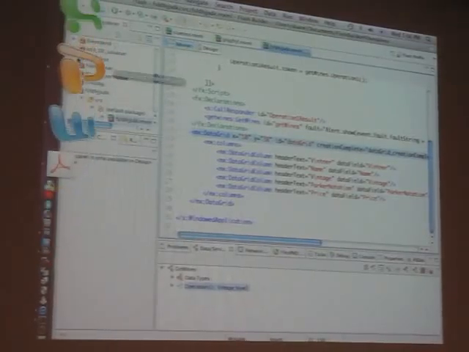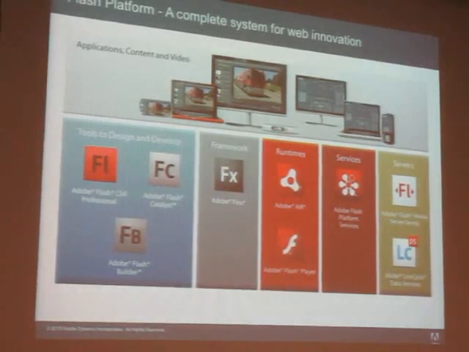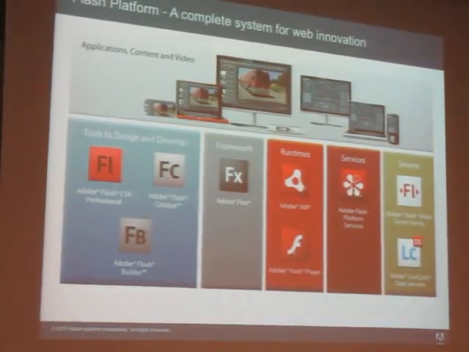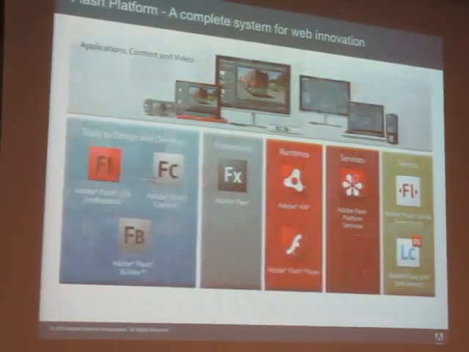Now we've got this. Let's just go back into the PowerPoint for a second and just kind of go towards mobile. So we've got all this great stuff. We've got the tools for design and development. We've got the framework, Flex framework at runtime.